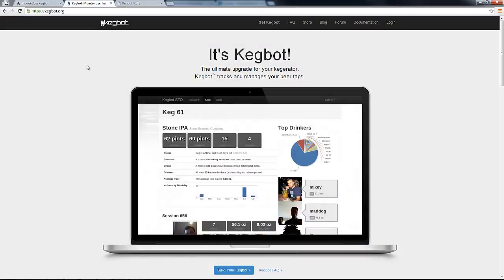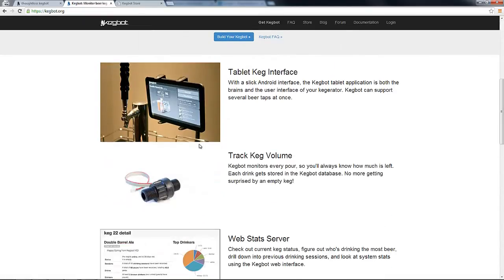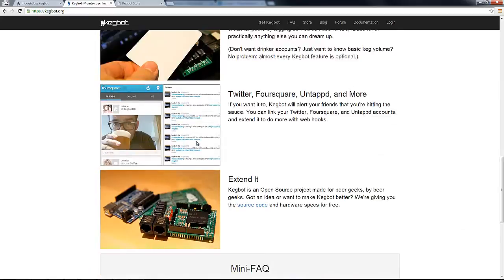Alright, finally I want to give a big shout out to kegbot.org. Everything you need is here to get started building your kegbot. All the documentation, forums, everything you need to get started. Really big thanks to them. Everything's free and open source.